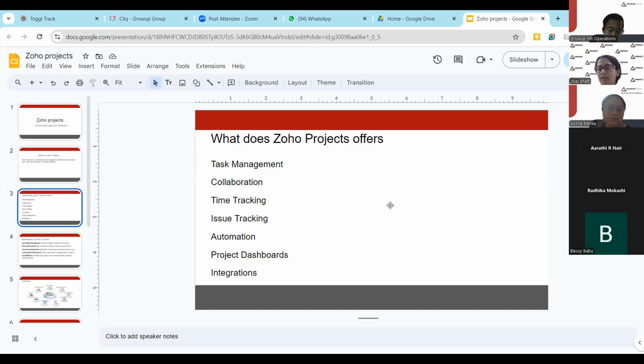Then there are project dashboards, a proper dashboard where different sections will be given, and you will be able to understand what project is at what stage and what action items are there on you and your colleagues also. Then there is integration. Integration is as good as collaboration. You can integrate with different applications or the software that are used in your organization. Zoho Projects has that facility also.